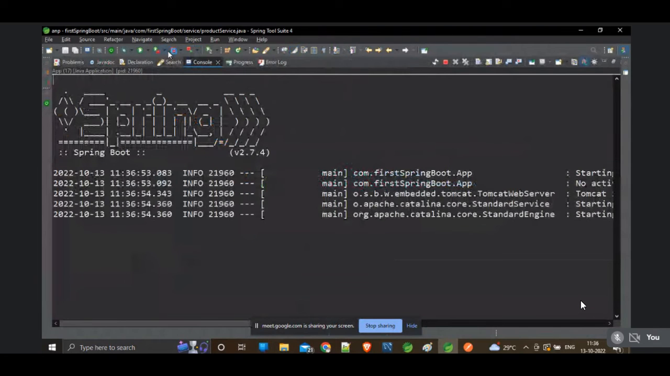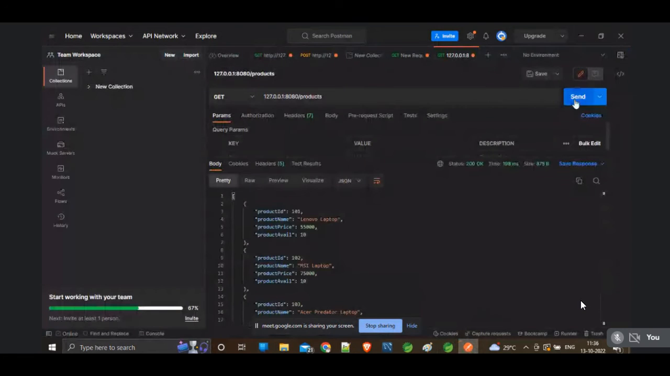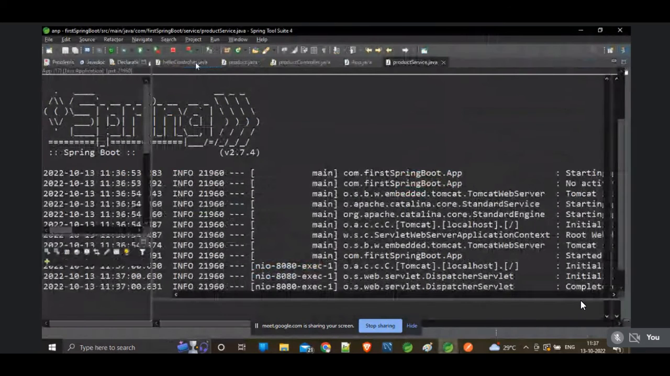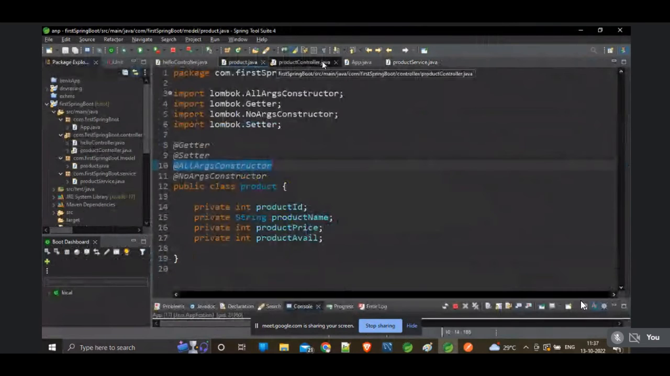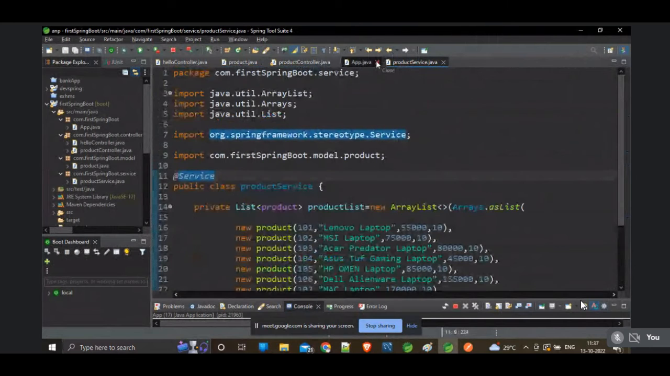So here we can relaunch our application. Now it is relaunched. Go to Postman and send the request, and you will get the same values. So this is how you need to create REST APIs. First of all you need a model, then a controller, then a product service, then a service layer. Everything we are mentioning with annotations. We are not having any XML file or any bean factory.